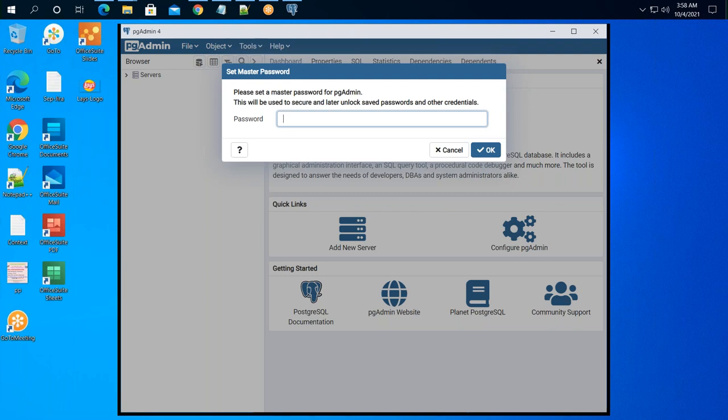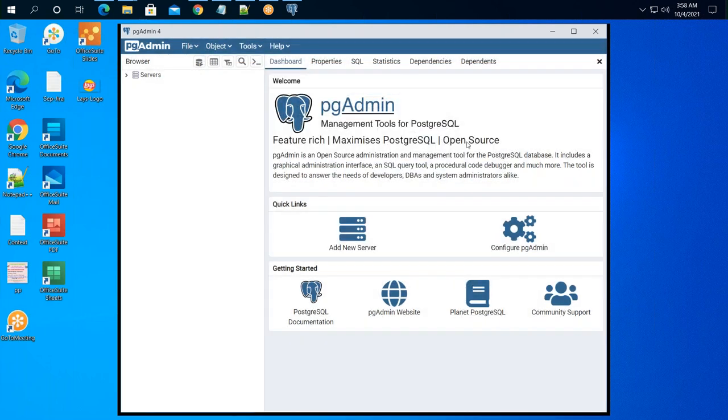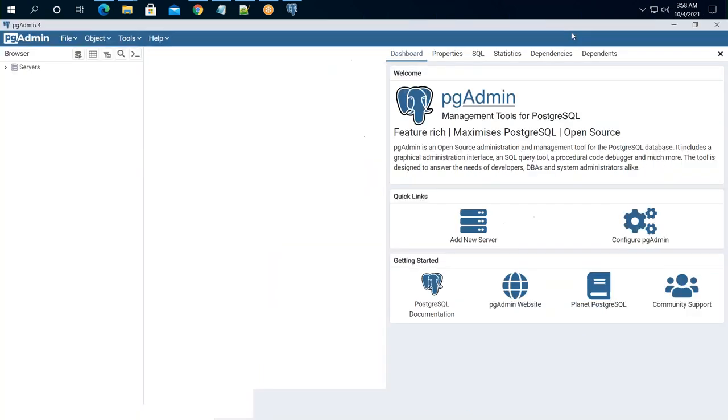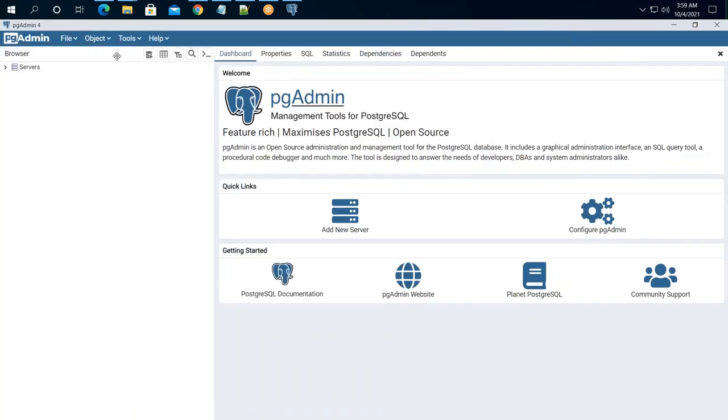It is asking me for the password. So set master password. This is the master password, guys. Please set a master password for pgAdmin. This will be used to secure and later unlock saved passwords and other credentials. Okay, I'm using the same password as password. Okay, now I have entered into PostgreSQL pgAdmin 4.